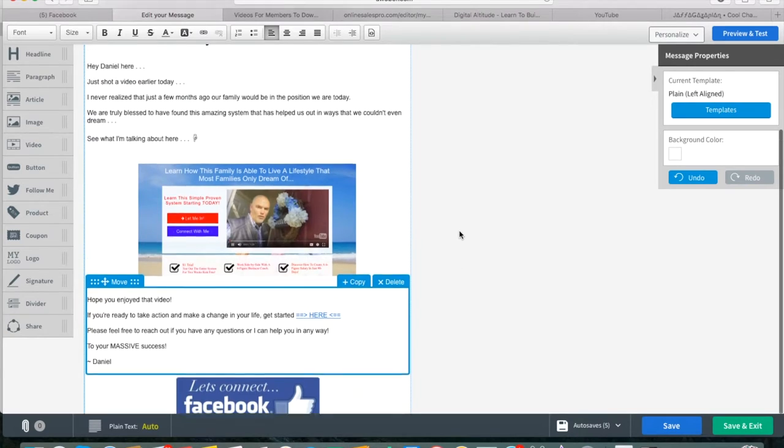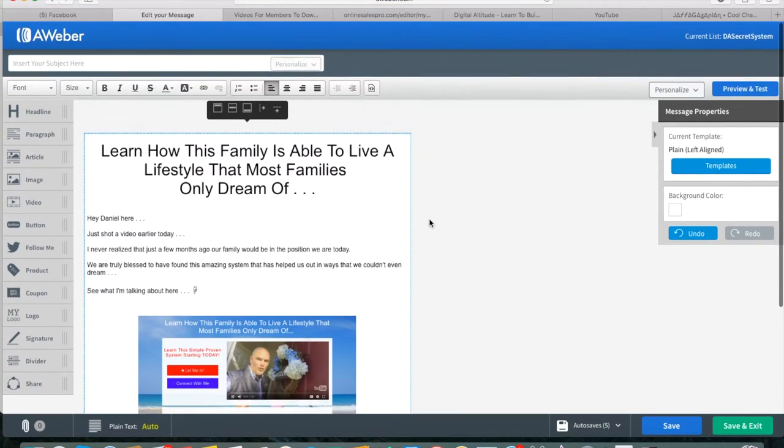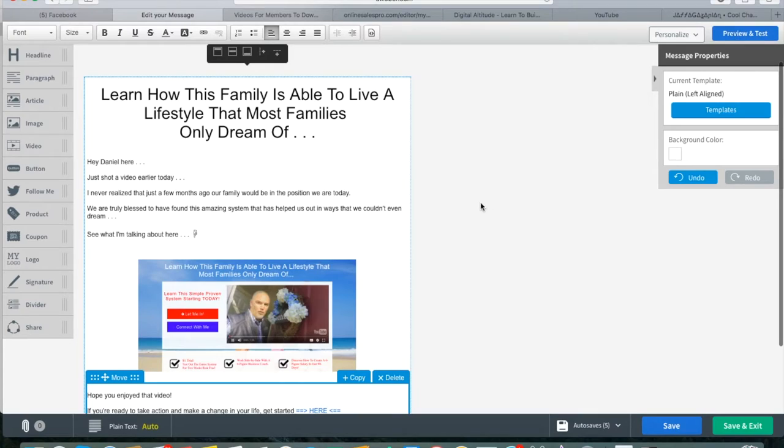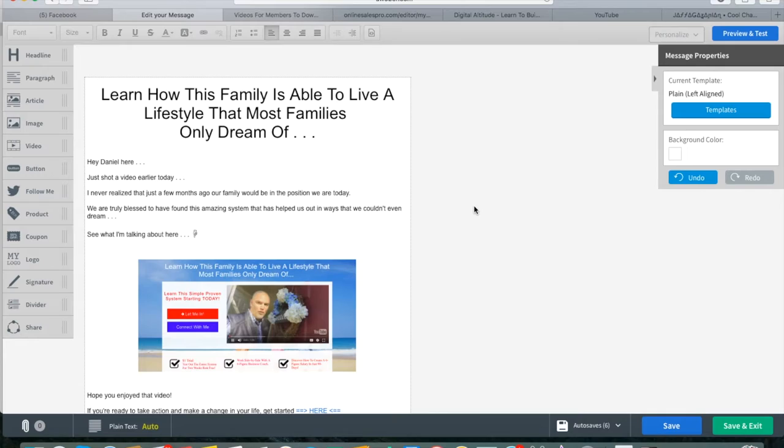Now, the last thing we want to do, obviously, is give it a subject line. And also we're going to go to preview and test. You always, always, always want to test your emails out before you send them out. You want to double check for spelling errors. One of the things I like to do is read my emails out loud, because the last thing you want to do is send an email off to hundreds or thousands of people that has a spelling error or a phrase in there that just doesn't read right. You just don't want to do that. So always preview and test your emails ahead of time.